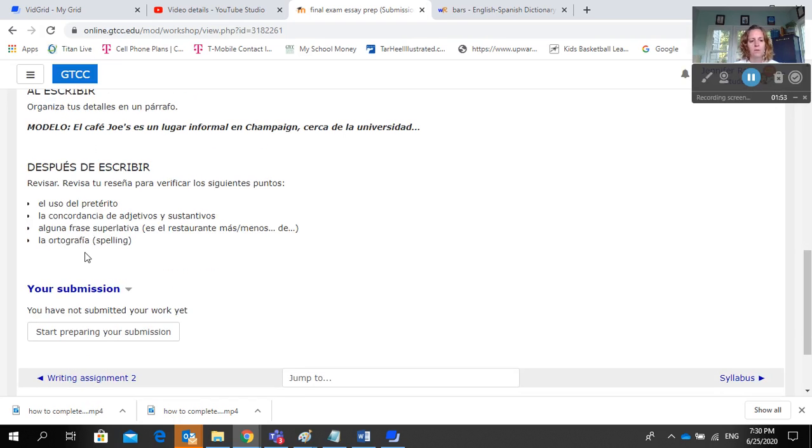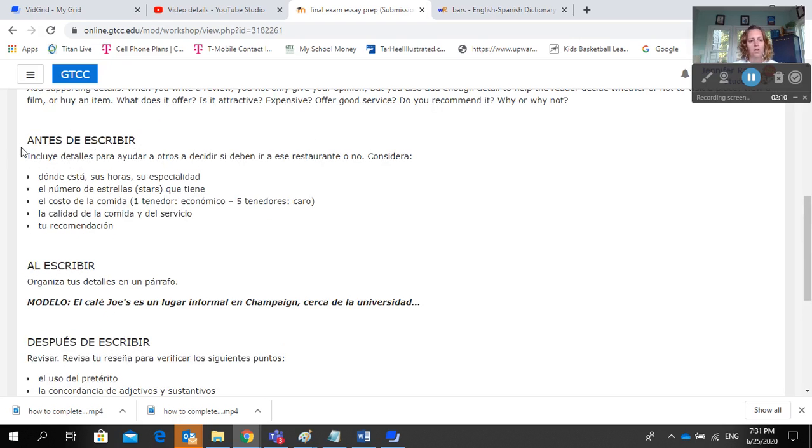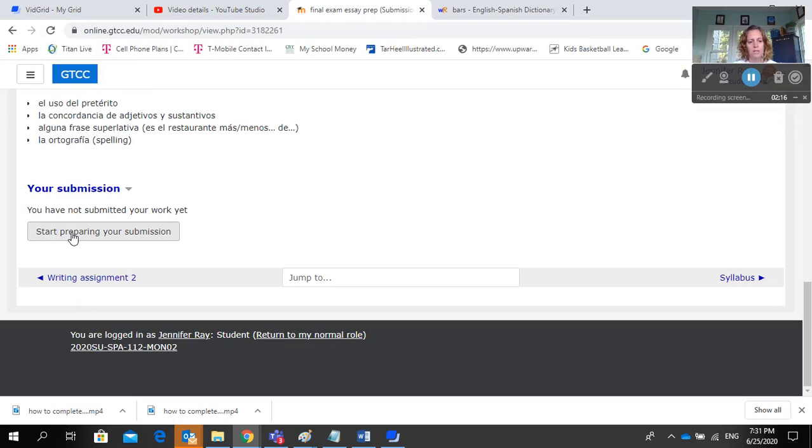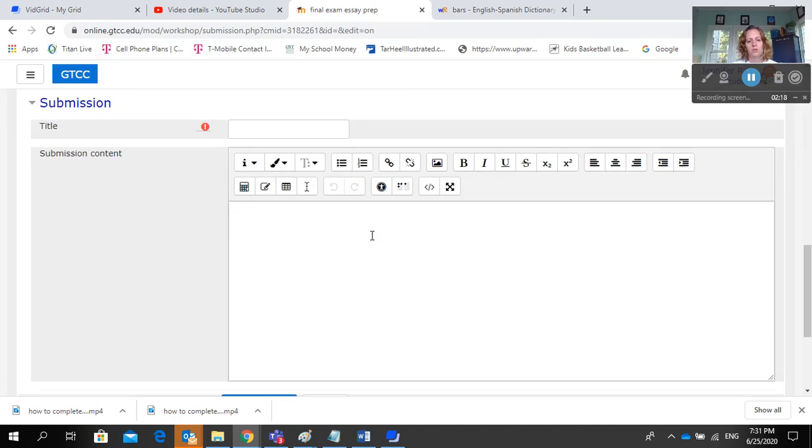And then there's just some things to think about. Did you use the preterite? Is there agreement between the adjectives and the verbs that you're using? Are you using any superlatives or using them correctly? Is everything spelled well? So when you're ready, you can hit start preparing your submission. You might want to copy these things right here. I'm not going to because I just copied what I wrote so I can show the example. And then you'll start writing your paper. You might want to label it, maybe label it with your name.